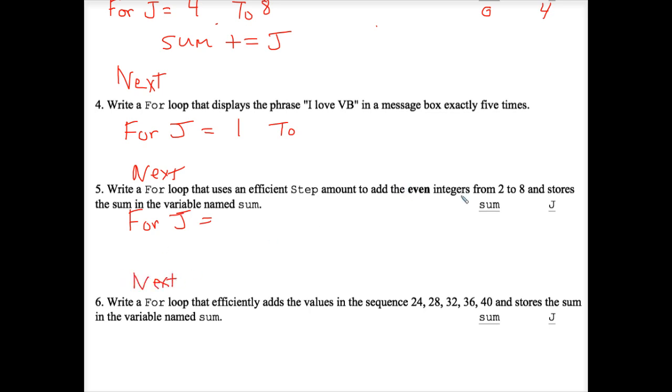Interesting. I only want to add up the numbers 2, 4, 6, 8, and stop there. Okay, go ahead, tell me, Kat, what's the step amount going to be if you are efficient? 2, very good. You'll want a step 2 here, out here to the far right.